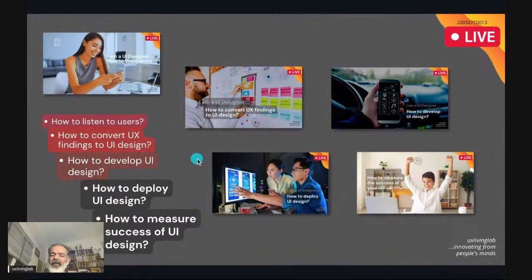So these are the main stages: listening, converting UX findings, developing UX, deployment, and measure. I hope I covered almost all the points in brief, but I always insist you go to the detailed sessions to get clarity, because some of the visitors are new to my presentation, so they may have a lot of doubts or a lot of points they are not clear on. I know that.